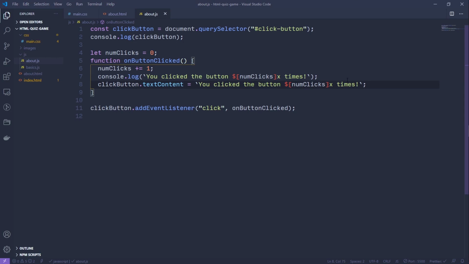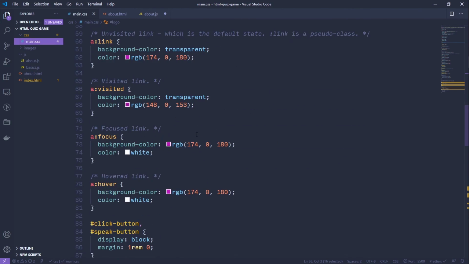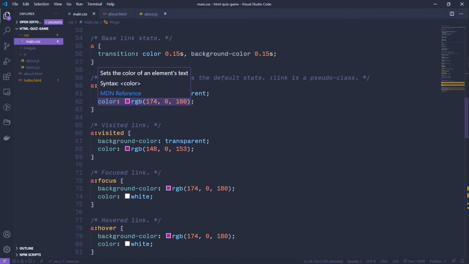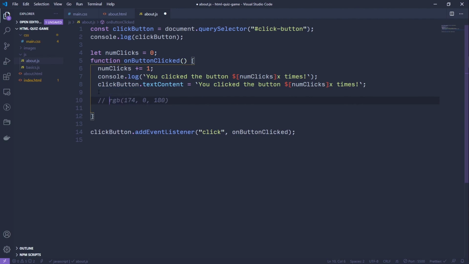So this next bit that I'll add will be a little bit more advanced, but not too bad. Remember that we were able to define colors in a couple of different ways. Let's see what we got in here. We've got this syntax where it's RGB followed by a number, comma, a number, comma, a number. So this is the red value, the green value, the blue value. I'm going to grab this as an example and paste it in here in a comment.